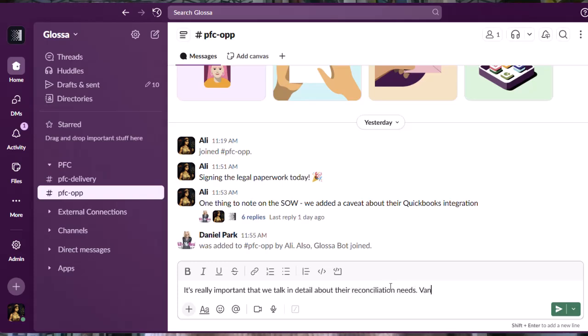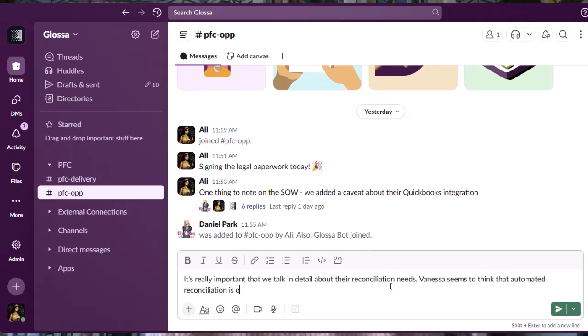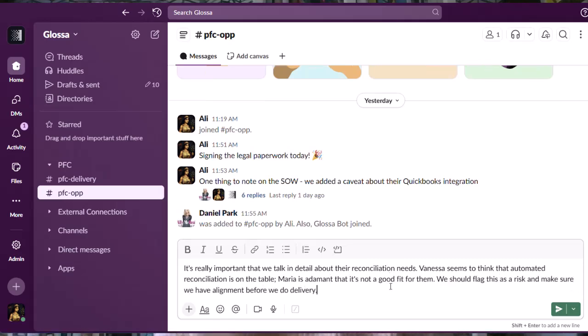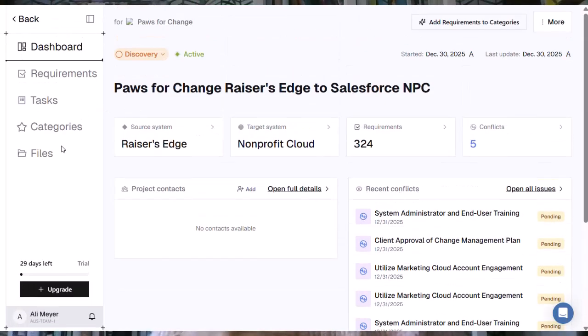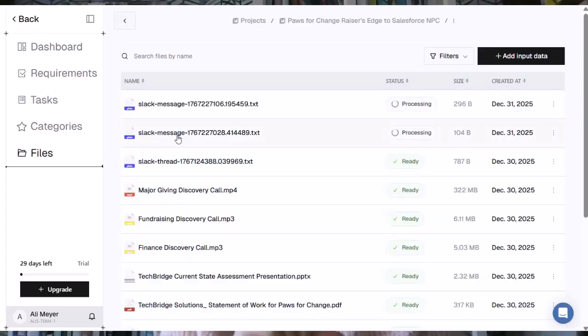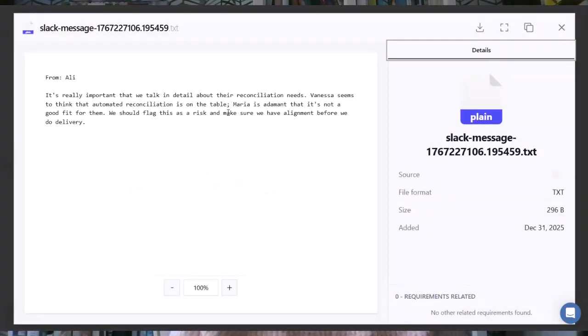Next, make sure that you have added GlossaBot into those channels, and then it's really easy. You just tag GlossaBot into conversations to send those conversations into Glossa. You can tag GlossaBot in a message directly, and we'll take the content of that message and send it into Glossa, or you can tag GlossaBot in a thread to capture the whole conversation up to the tag. You'll get a confirmation message from GlossaBot, and you can check to see the Slack conversation in files in your project.